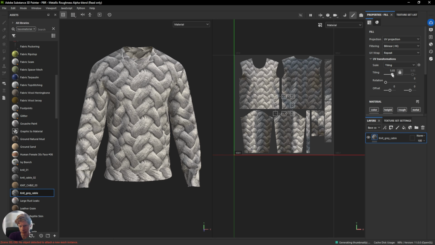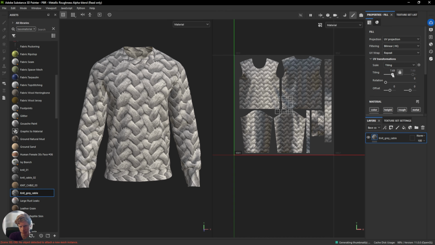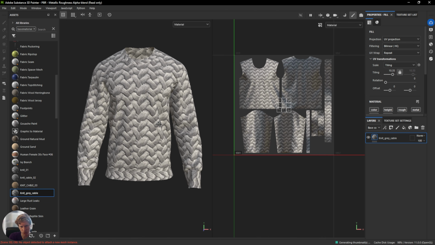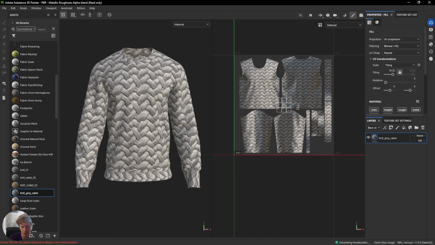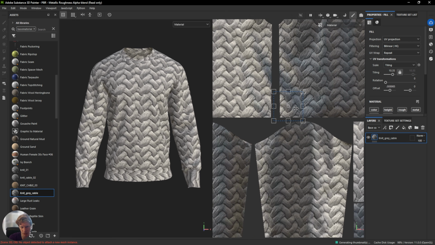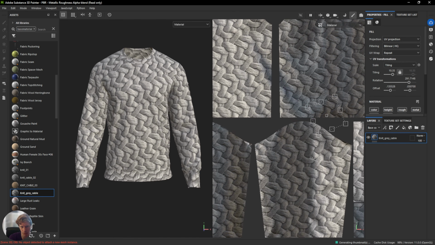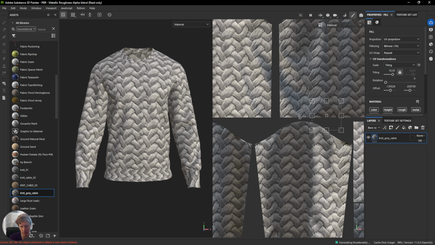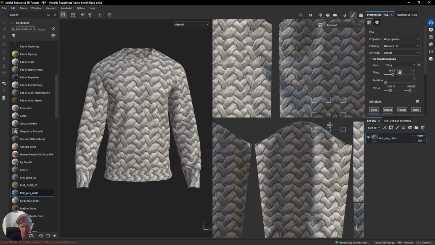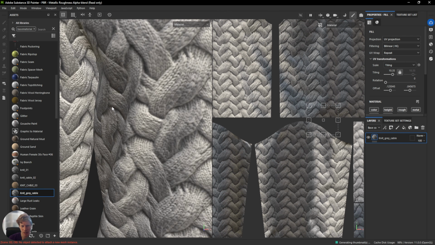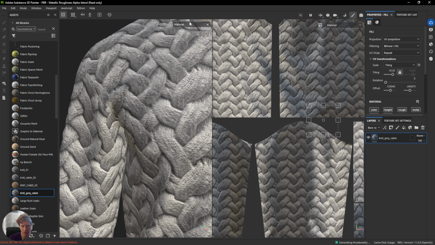I can increase the tiling amount to get something that I like the look of. So maybe something like this. And then if I want to shift what's being viewed, I can take this gizmo here and just shift where it's being viewed. I could rotate it to an angle, but for now, I'm just going to leave it kind of perpendicular and do something like this.